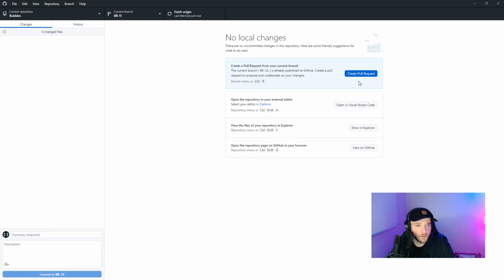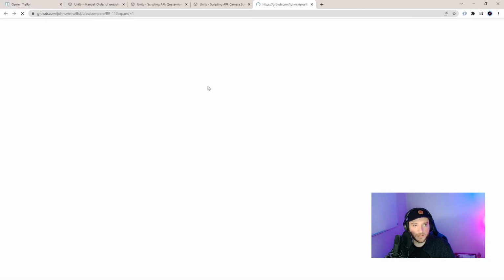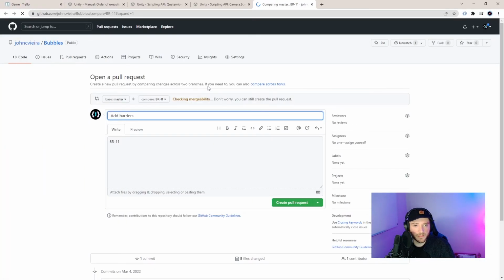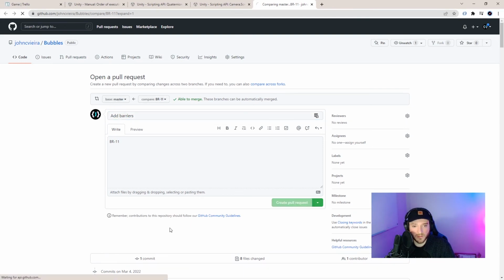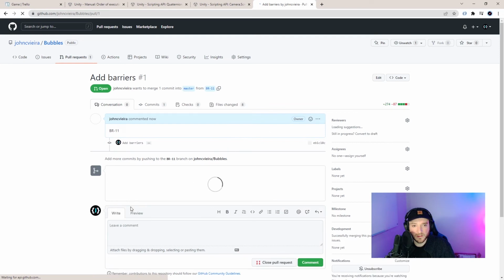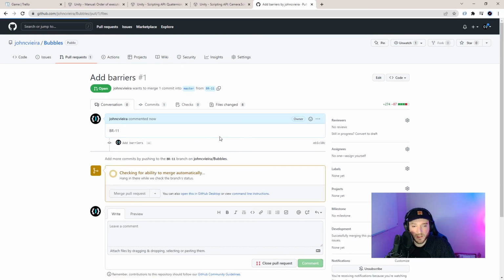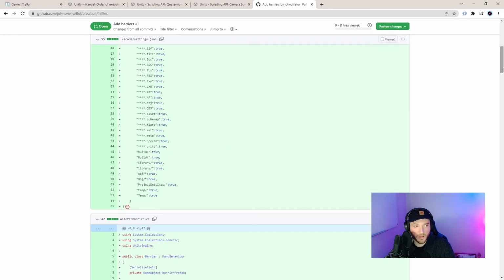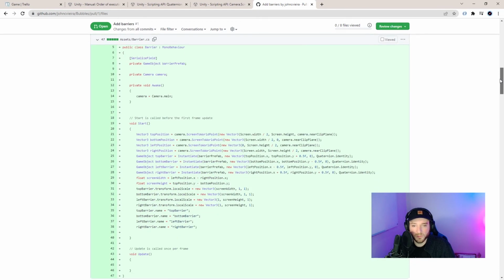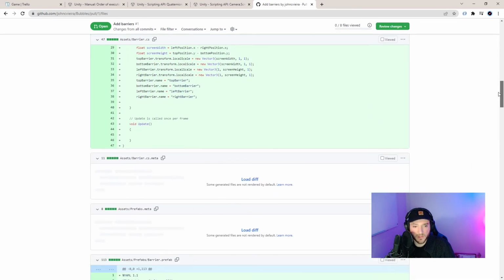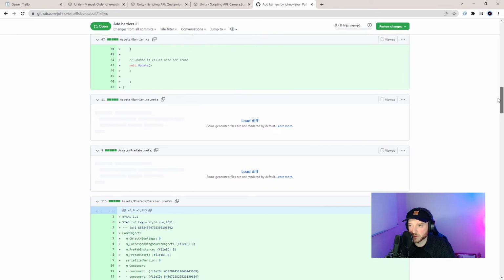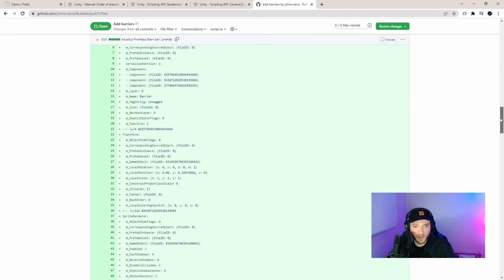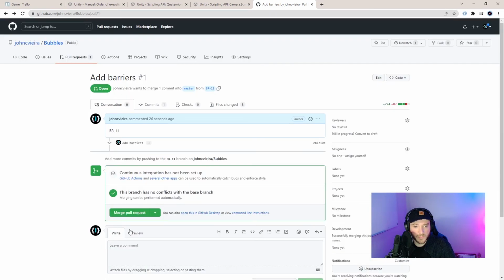We can create a pull request. See, it opens up GitHub here. Now we have a pull request from BR11 going into master. Click create pull request. You can see the files changed. So here's our barrier code that we're submitting, and then these meta files, you can ignore those. And this is the prefab. That's it.